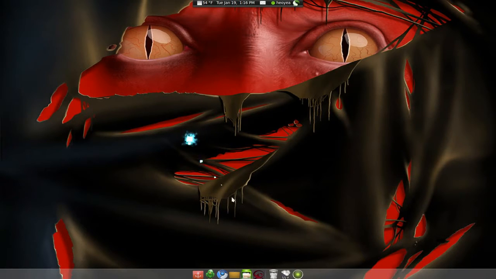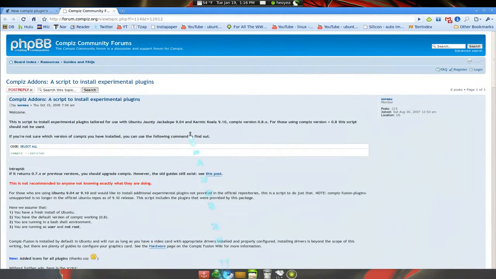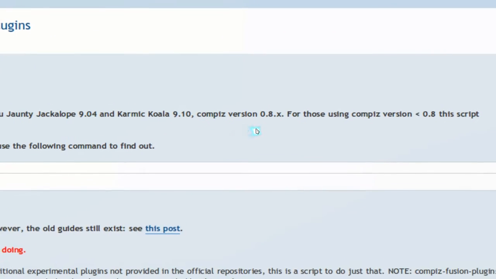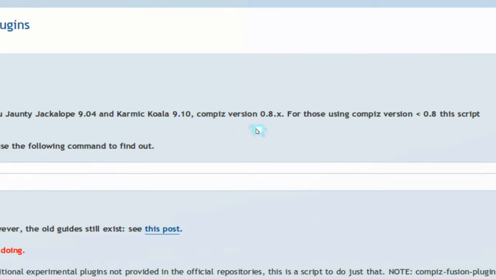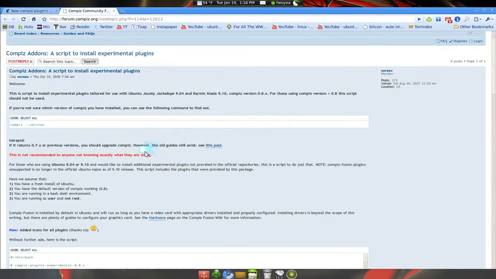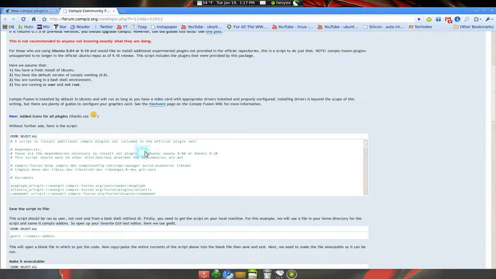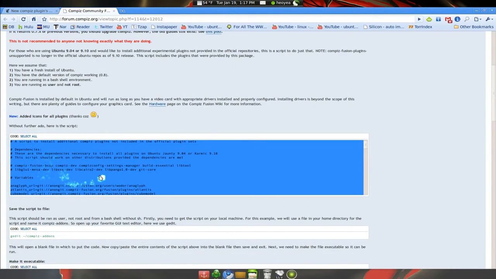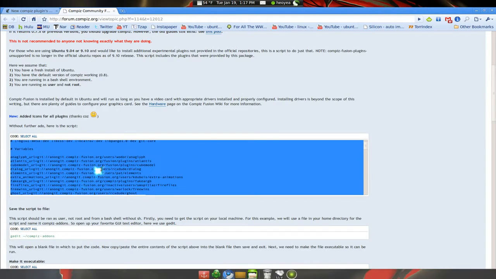Okay, now this is the site and they assume you have Jaunty or Karmic. So that's 9.04 or 9.10, and you're running a Compiz version 0.8 or higher. So we have that, right? And down here, they want you to select all. They want you to copy this, so right click on this and copy it now, right? And basically it'll copy everything.